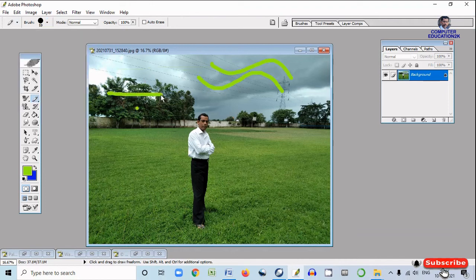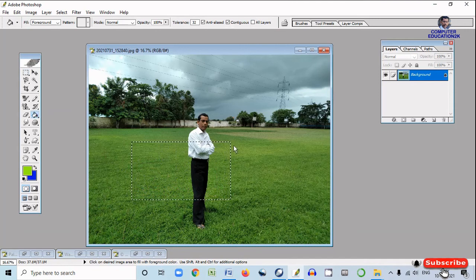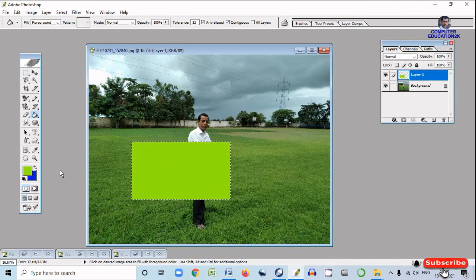See, then also the foreground color is only coming. Okay, so you have seen foreground color is used for brush, pencil and fill color. Suppose I have drawn a rectangle over here. If I fill with paint bucket, then also you can see it will be filled with green color.